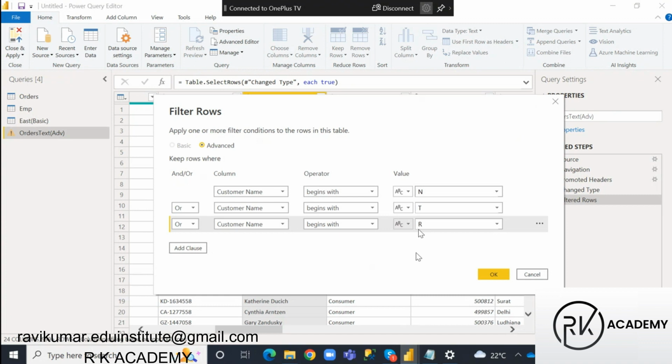What does this mean, guys? I want to see the customer names whose name starts with either the N letter or the T letter or the R letter. That is why I am using the Or condition between the letters.